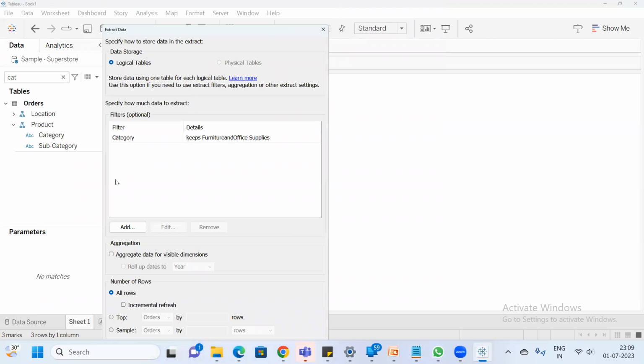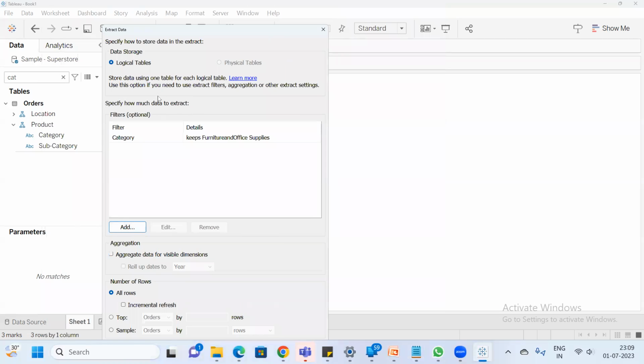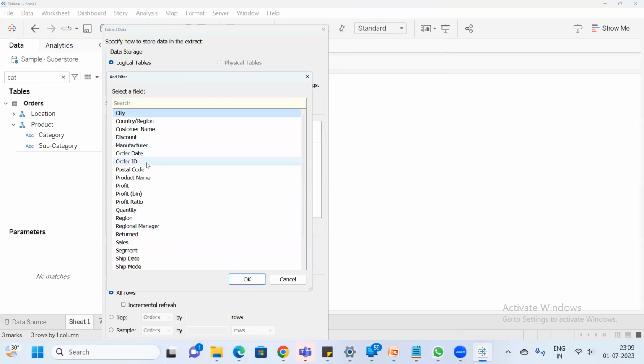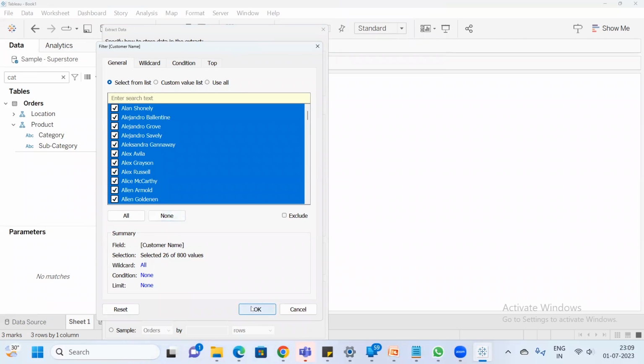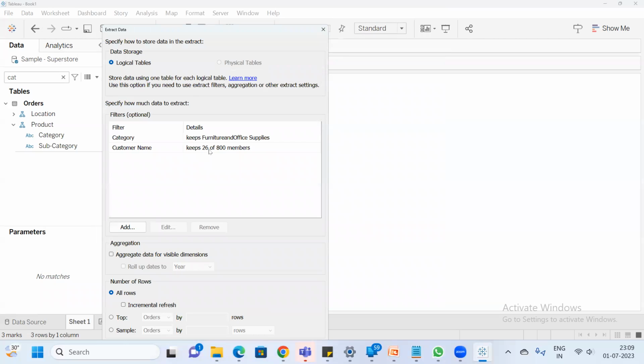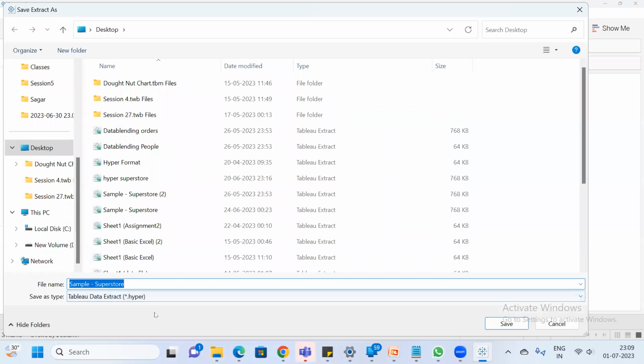And so in data source filter, we were able to filter on the dimensions and measures. Here also we can specify those things. So let's see, here also we can add different dimensions. So let's select customer name. I want to select only a few customers that I want in the filter. So only 26 customer names are selected out of 800 members. So if I create an extract, a hyper file will be created with 26 customers and two categories.